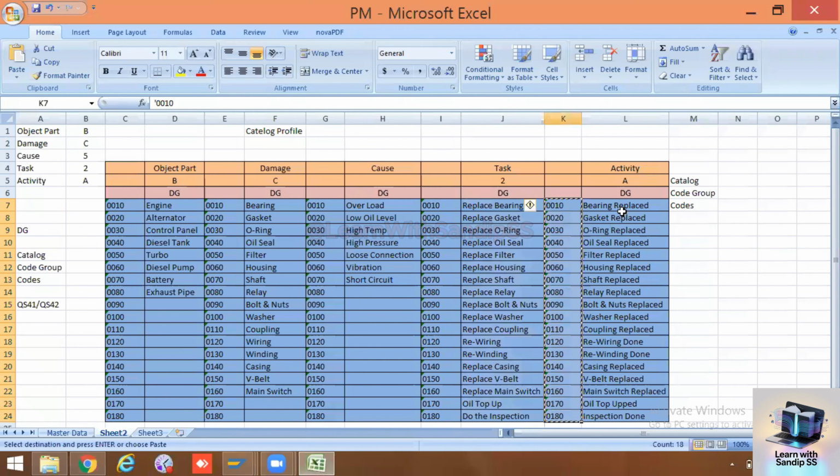Okay, okay. Activity means, okay, task means what you need to do. It's not done yet. You need to replace the bearing. It should be done. And activity means, yes, you have done it. You have completed it. That's why it's in the past. Yeah, oil top-up done. Inspection done. Here, do the inspection. Replace the belt. Here, belt replace.